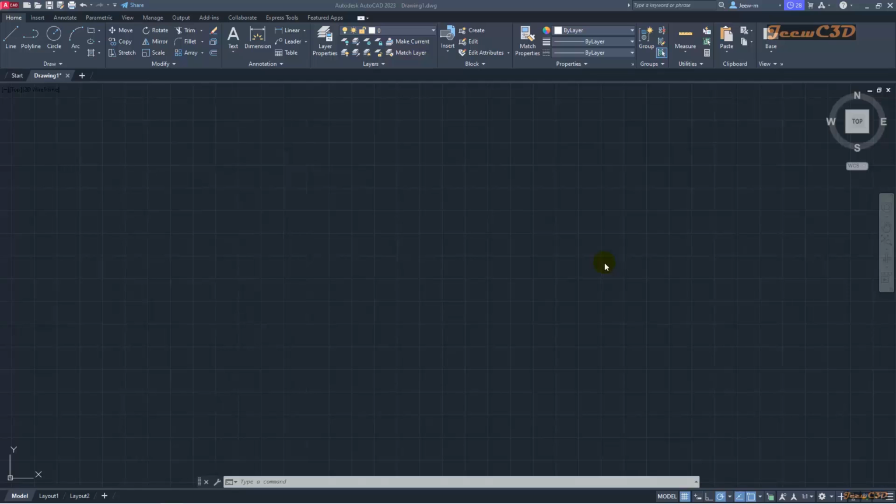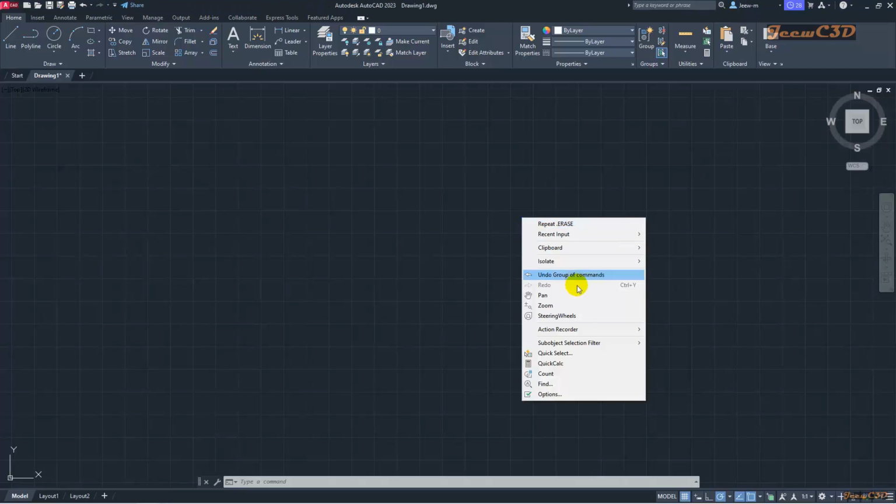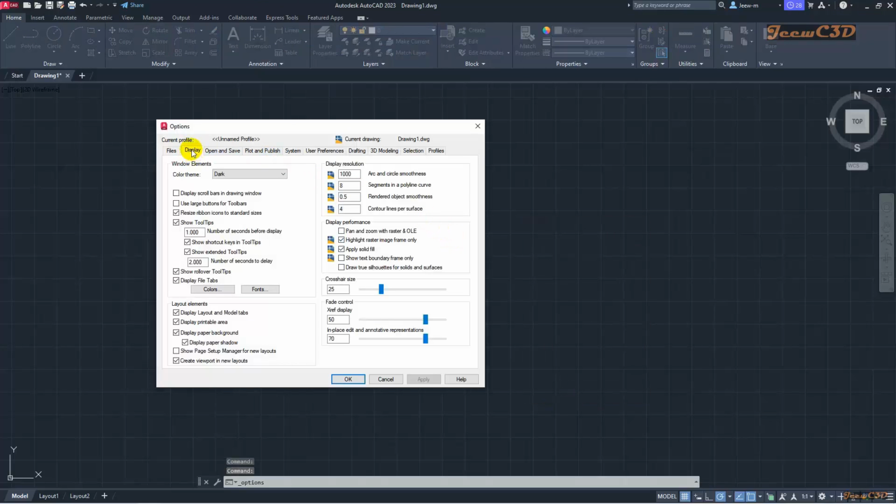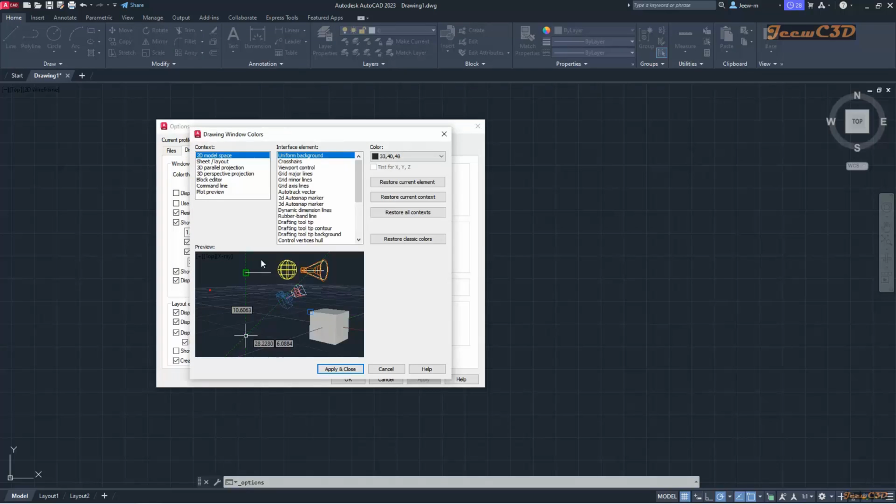Now we are going to look at how to change the display color, this background color in AutoCAD. So if you do not like this background color when you are working, you can change it to a desired color. So to do that, you need to right click on your workspace, then move to options. There you have to move to the display tab, and from there to the colors section.